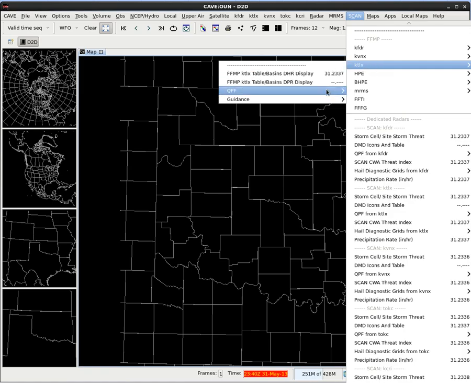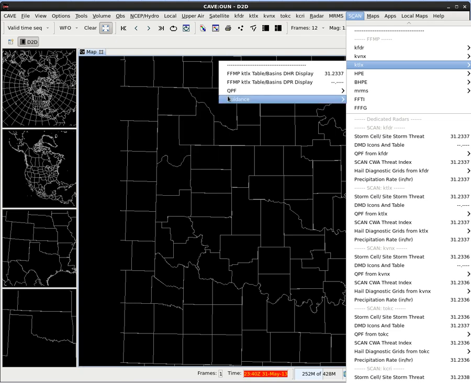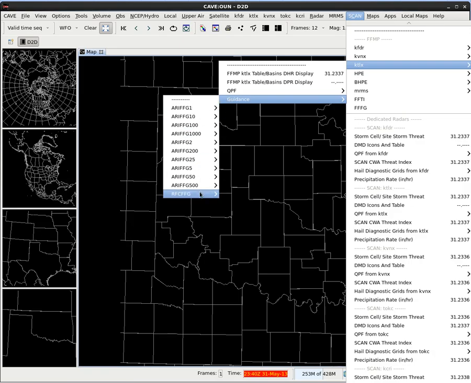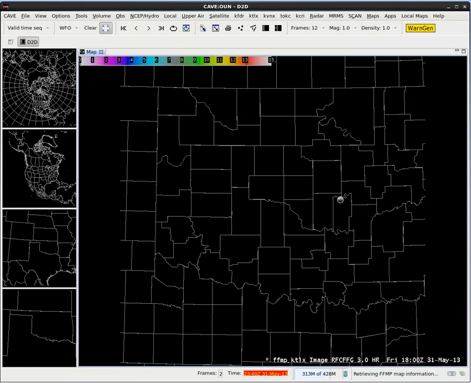One of the things that you need to be able to do with FFMP is be able to look at some of the horizontal plots of some of the input data, like the flash flood guidance. So each source has this pull-out menu for guidance, and the River Forecast Center flash flood guidance is here. So you can look at the RFCs issue 1 hour flash flood guidance, 3 hour, and 6 hour flash flood guidance. So let's go ahead and select the 3 hour flash flood guidance.